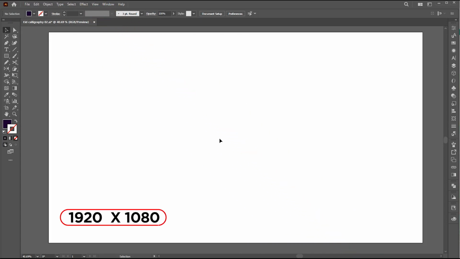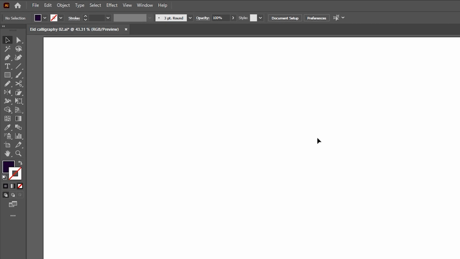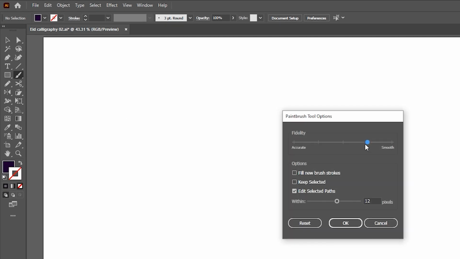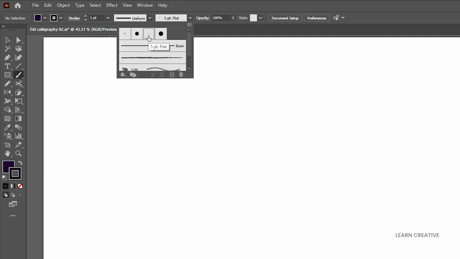The artboard size is 1920 by 1080. I have these colors which I use for this typography. Go to the brush tool, double-click on it, and use these settings for the brush. Select 5-point flat brush. Set stroke weight to 8.